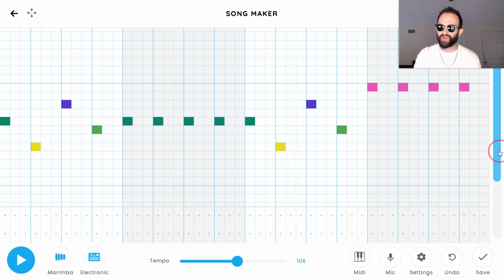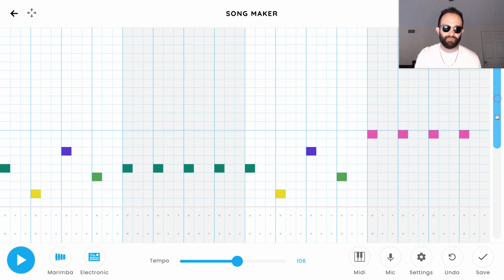Now, I want to double that. What does that mean? Simply go to the top octave and put those same exact colors in line up here. I'll do that pretty quickly.